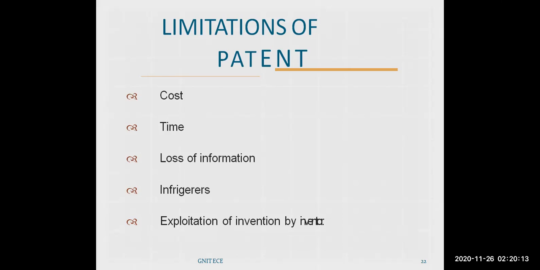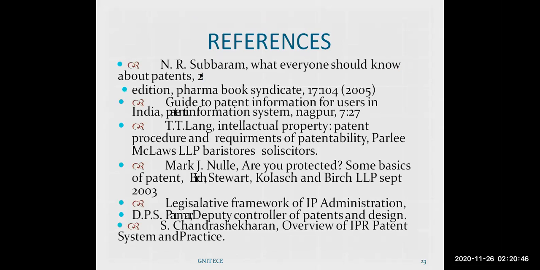Loss of information may sometimes happen; though this is very unfortunate, it is still possible. Infringers are there, who copy the patent. And exploitation of the invention: as already mentioned, the inventor may sell their invention to a third party for actually huge income. So these are the limitations of patents, and these all are the references.